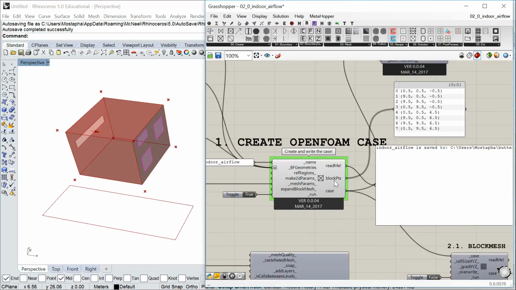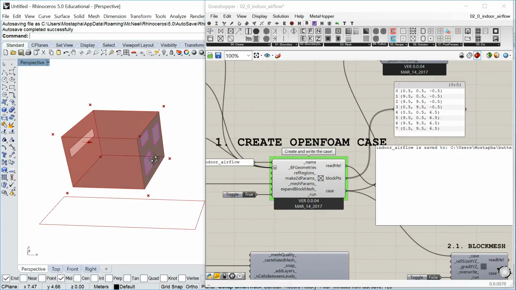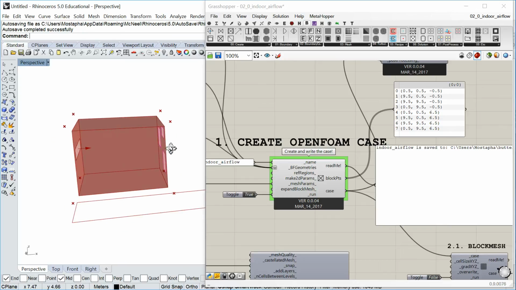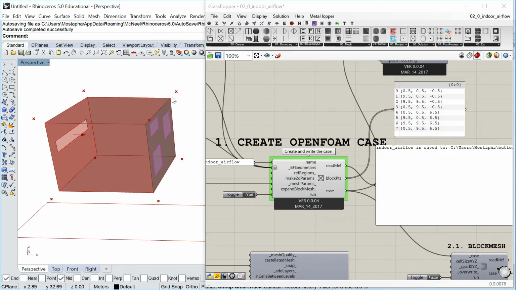So it generated the block mesh. As you can see, these are the points that show you the size of the block mesh in blockMeshDict. Butterfly by default makes one extra cell instead of snapping it to what you have as the geometry. The reason for that is to make sure that the snappy hex mesh will touch all the boundary conditions that you have on the edge.